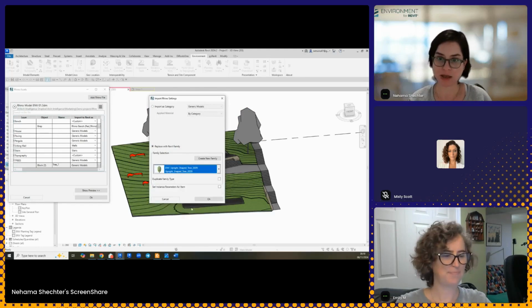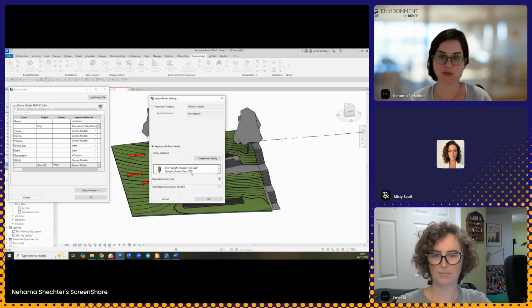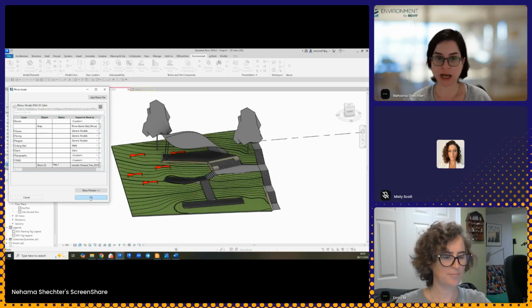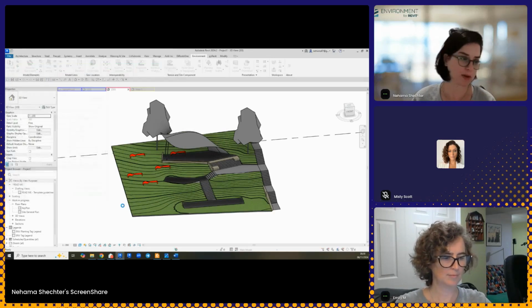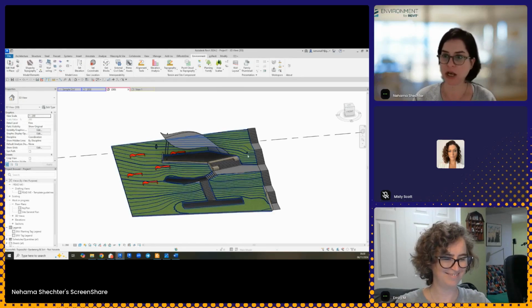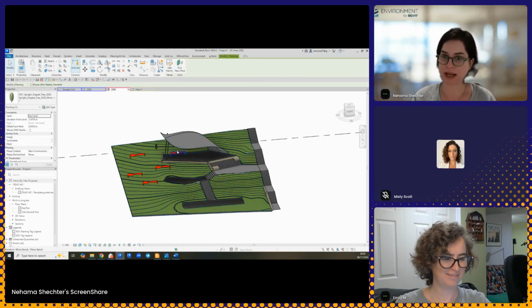So let's say these trees. I can create a duplicate type of the family, so I'll know that this came from Rhino, and I can even take some of the parameters from Rhino and swap them into instance parameters in Revit. So I'm just going to click on OK now, and you'll see that my trees are going to be, first of all, very small because I didn't give them an elevation, but also they'll have the elevation that is defined to them in Rhino.